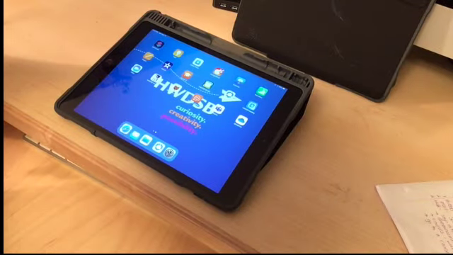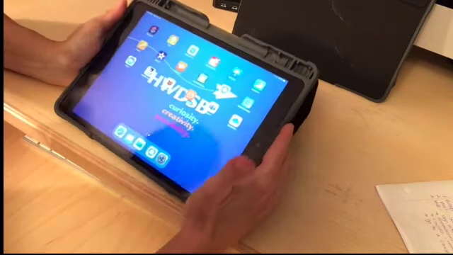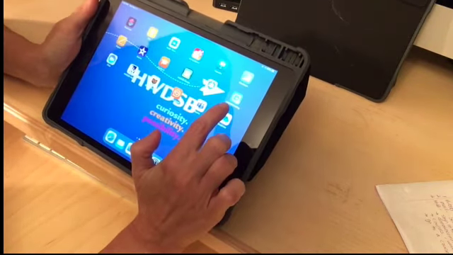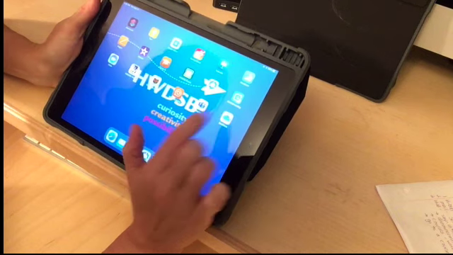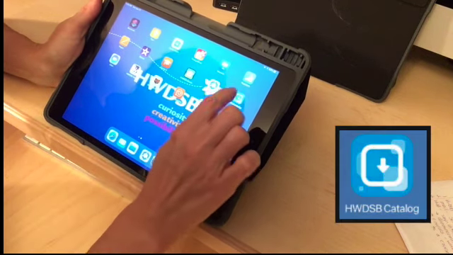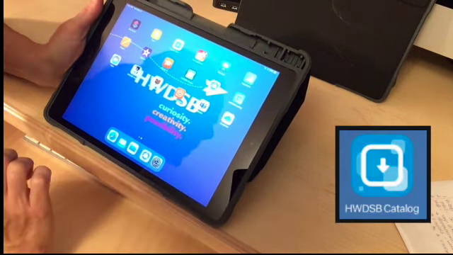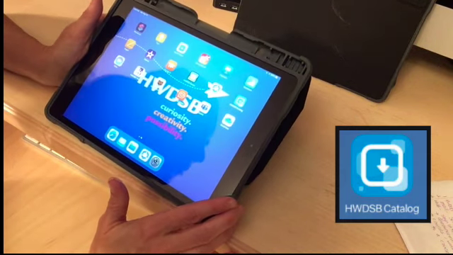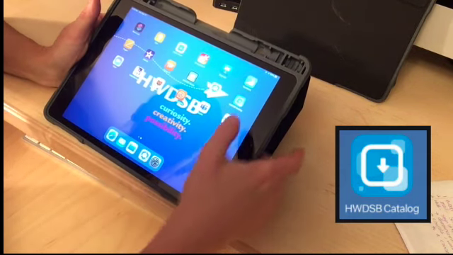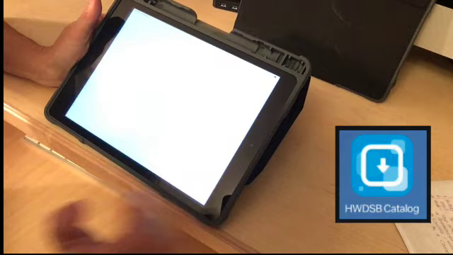This video is all about how to download apps with your iPad. So this iPad does not have access to iTunes, but what we do have is the HWDSB Catalog. You'll see that the app looks like a square with an arrow on it, and this is where you will get all of the apps that you need for your studies. So we're going to click on that.